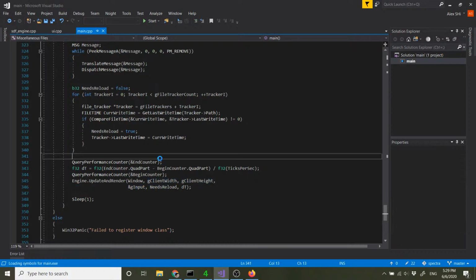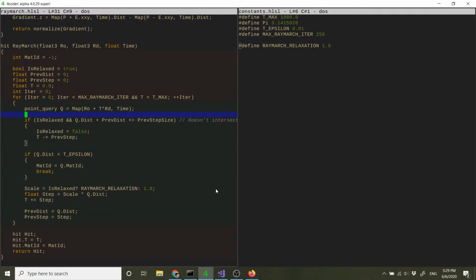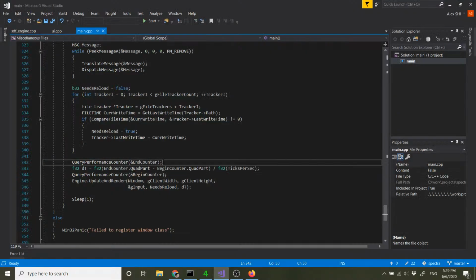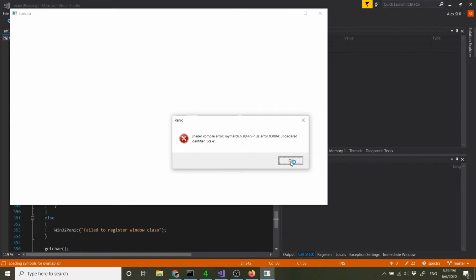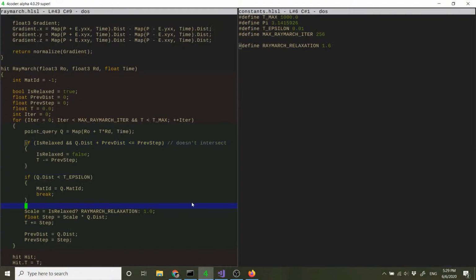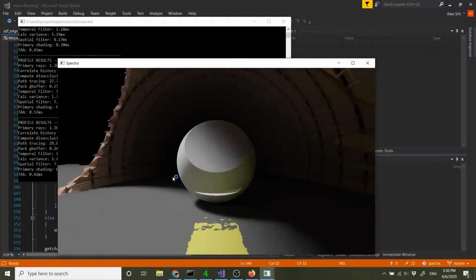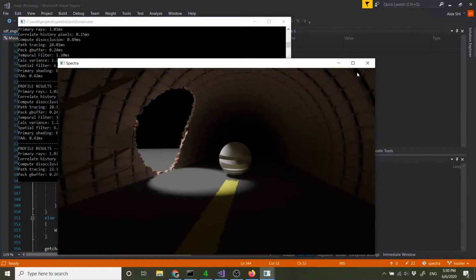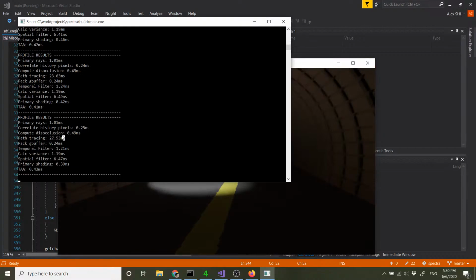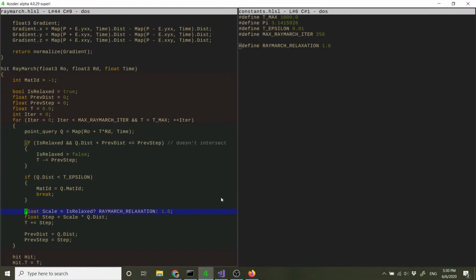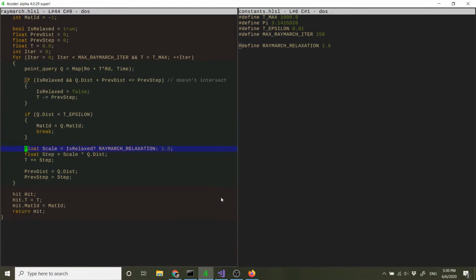Let's see if this works. Chances are it doesn't. Undeclared variable prep step size. Okay, I meant prep step. Scale. That actually makes it more expensive, but probably not doing the right thing here. Scale, raymarch, relaxation.